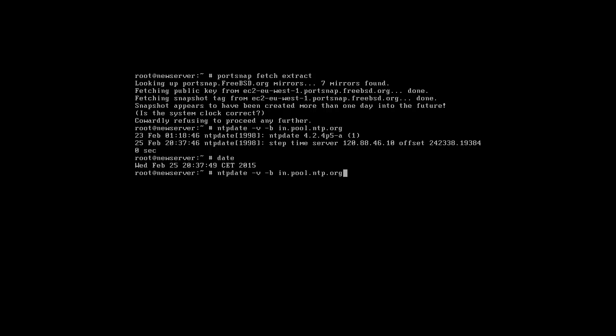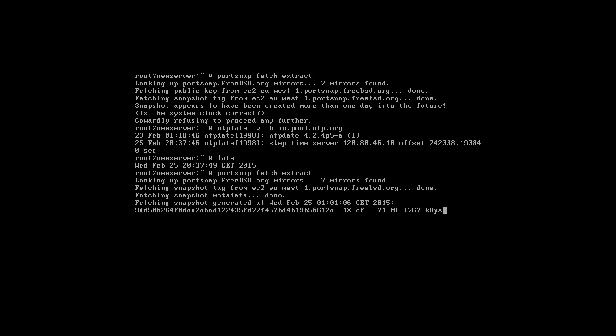So now when the time is set, we can run the same command again: portsnap fetch extract. Now it will download a snapshot of the port collection, which is compressed. And after it has downloaded this compressed file, it will extract it for us. I will pause the video here because this can take very much time in some cases. In my experience, this may take time.